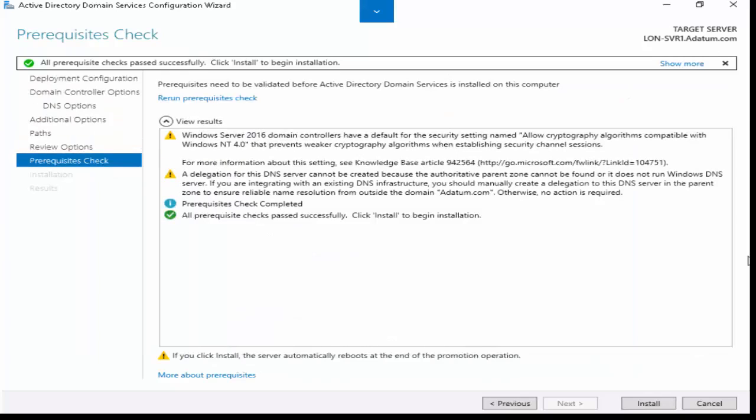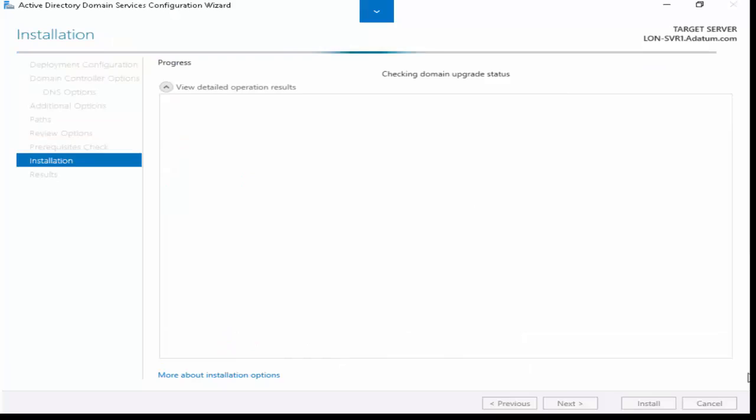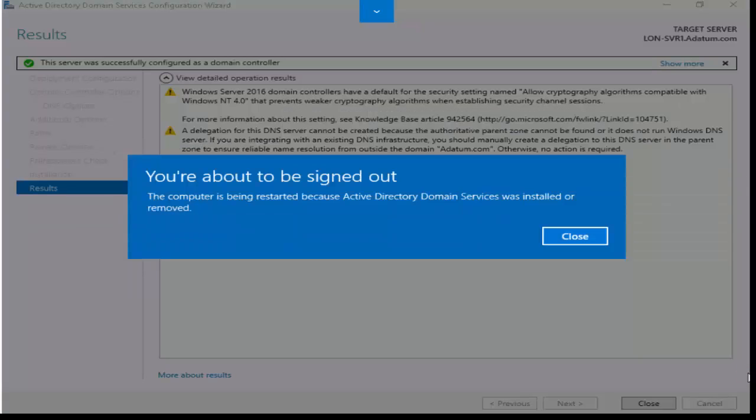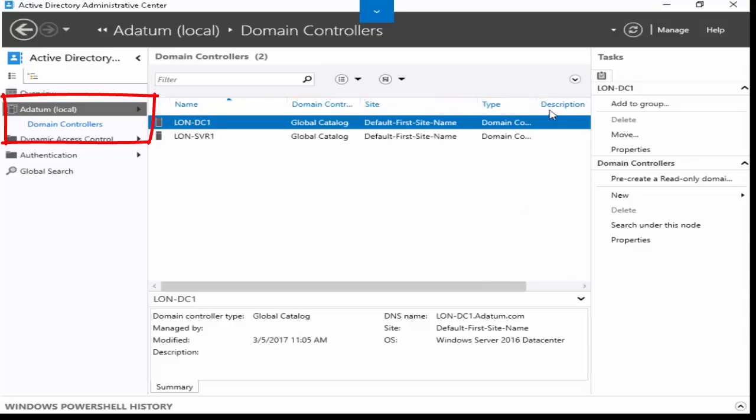Now, once the prerequisite checks have passed successfully, the database has been created and the schema has been replicated, then the server will automatically restart. After the restart, your new domain controller will be listed in the Domain Controllers Organizational Unit.